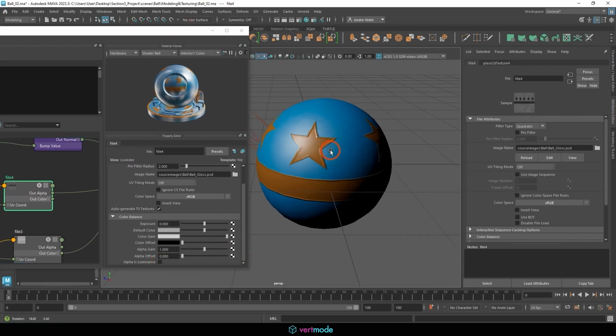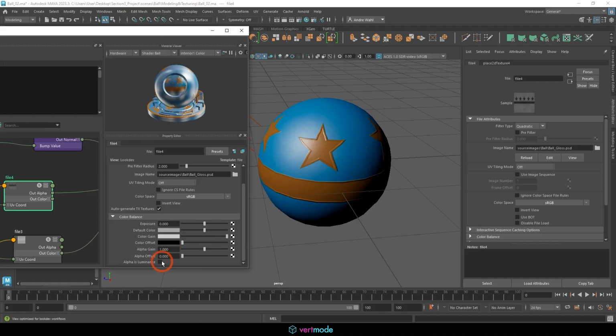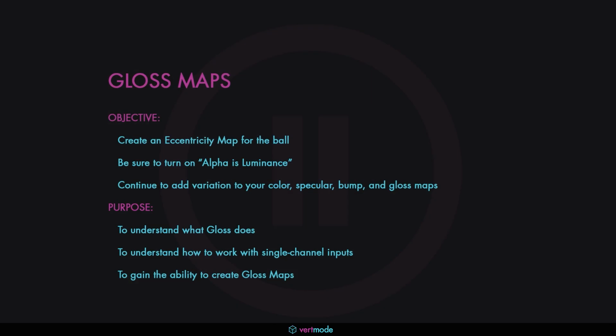You'll notice now that I'm turning it off, you can see there is a pretty big difference now that my texture is not just black and white. So it does indeed do something. So go ahead and get that set up and get your ball up and running.